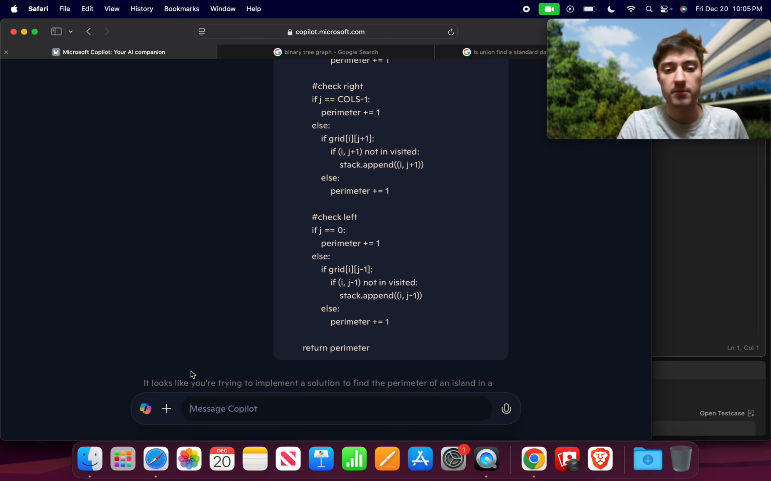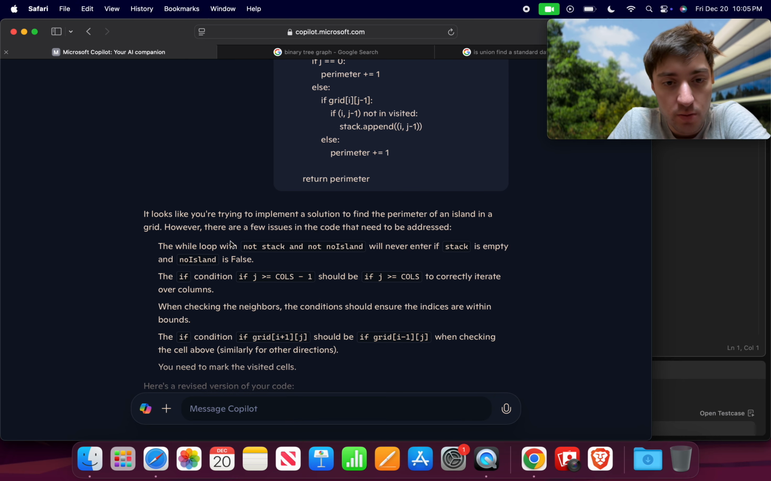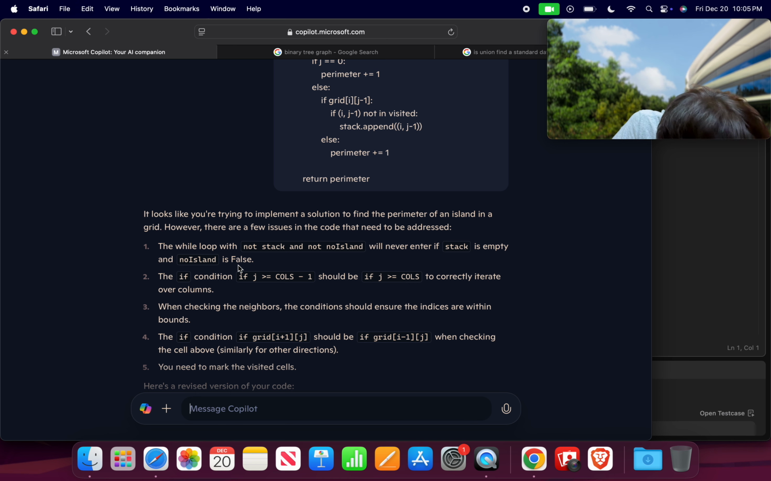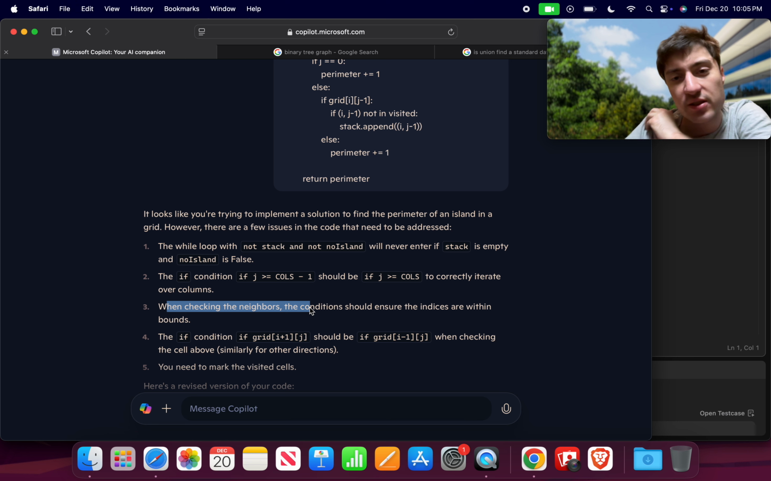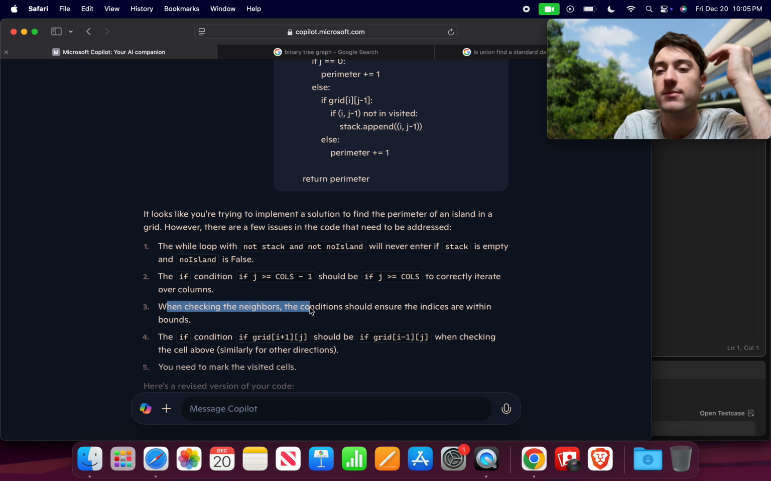Okay. The while loop with not stack and not island will never enter if the stack is empty. And oh, I didn't even look if I never set this no island. Okay, whatever. The if condition should be if it's equal to correctly iterate over the columns. When checking the neighbors, so as you can see, this is taking way too long. It should be something that I can do within like 2 minutes. This should be like a 2-minute thing.